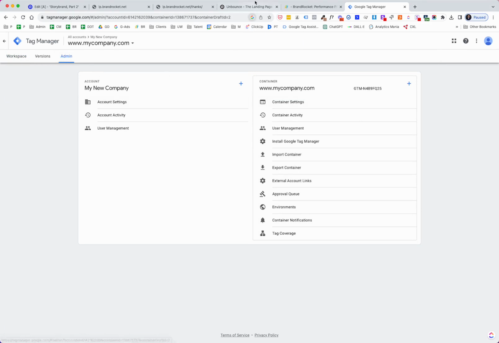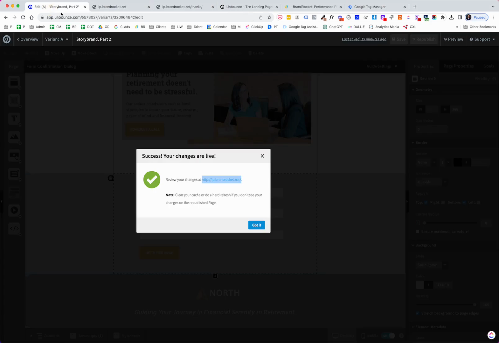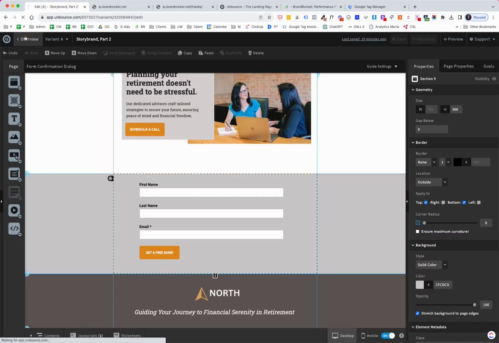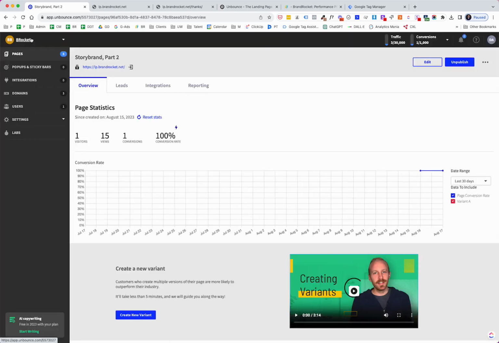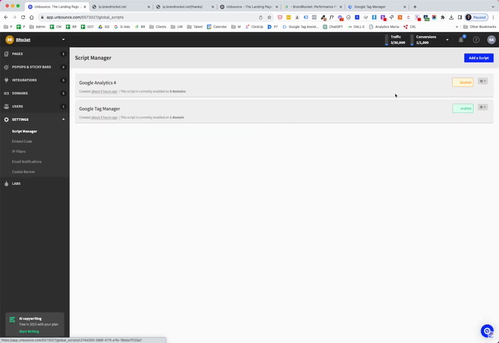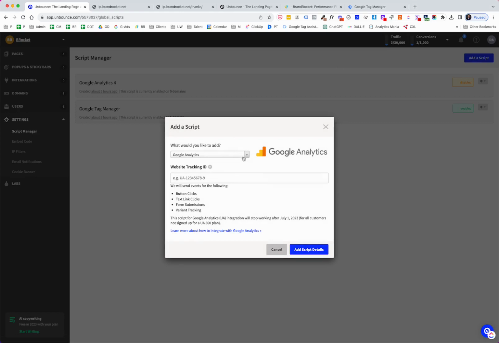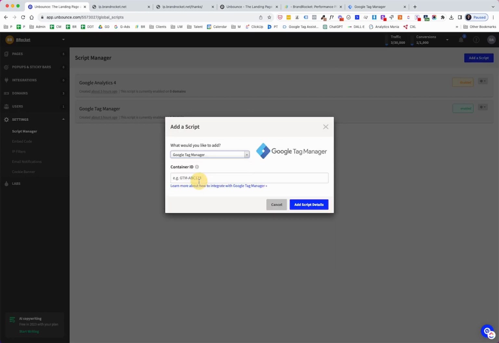Now once you have that, just pop back over into Unbounce. From Unbounce, I'm going to go back to the very beginning here. What we want to do is, under settings, go into Script Manager. Within Script Manager, we're going to click on Add a Script, and we will select Google Tag Manager.